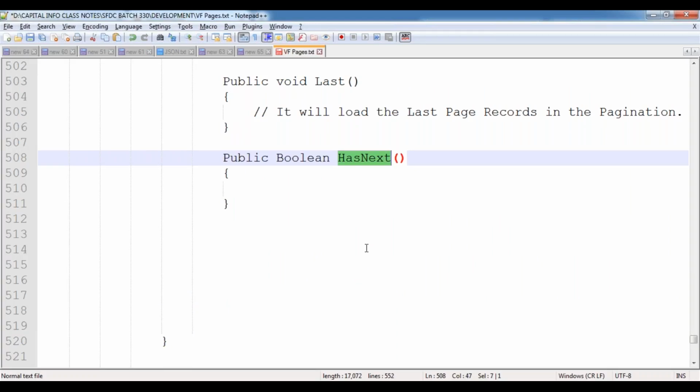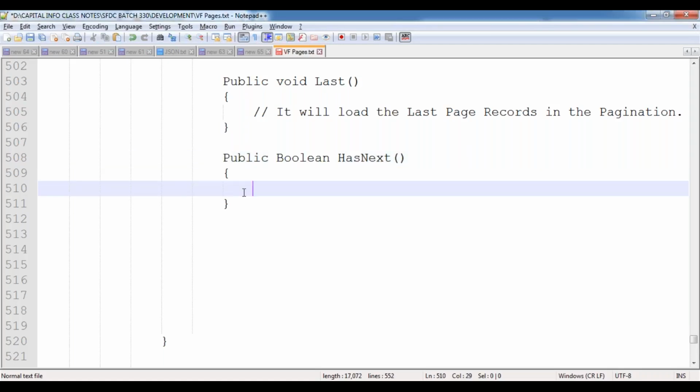At a certain point, you may reach the last set of records. After that, there are no more records. In order to know whether any next page records are available or not, we use the hasNext method, which returns a boolean value, true or false. If you have the next set of records, it returns true, or else it returns false. So in order to know whether we have any next set of records available or not, we use the hasNext method.